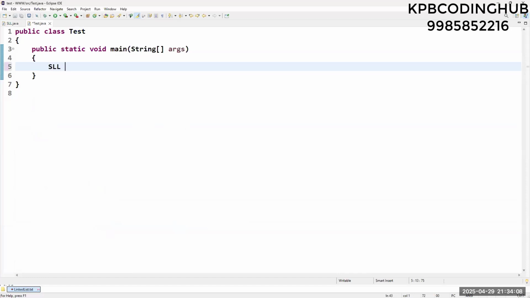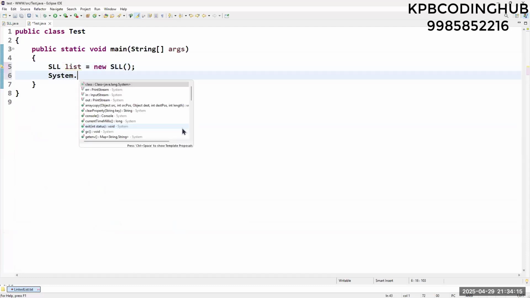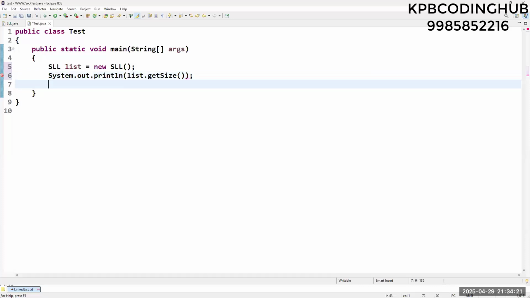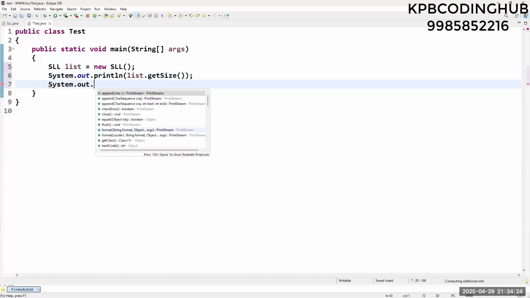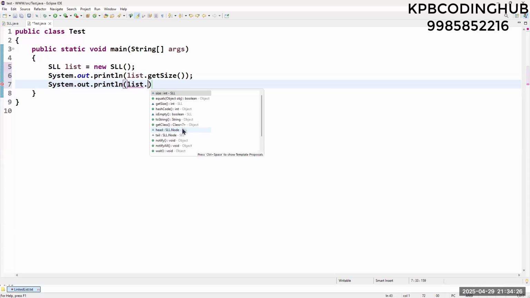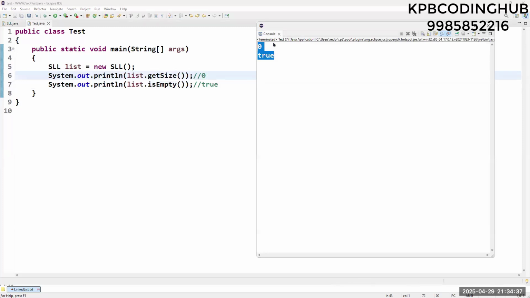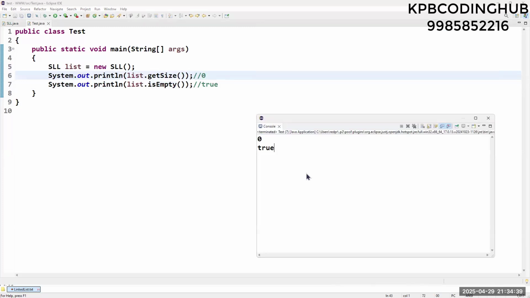To which class do you need to create an object? SingleLinkedList. list is equal to new SingleLinkedList. Sir, can I take System.out.println list.getSize, which is going to return the size of the linked list, and System.out.println list.isEmpty? What is the output? My list is empty, so true. What is the size? 0. Let me check. Sir, 0 and true. Everyone clear?